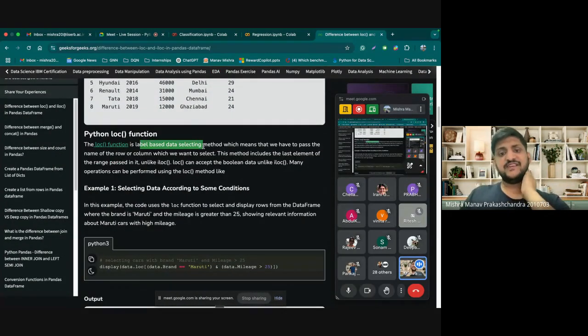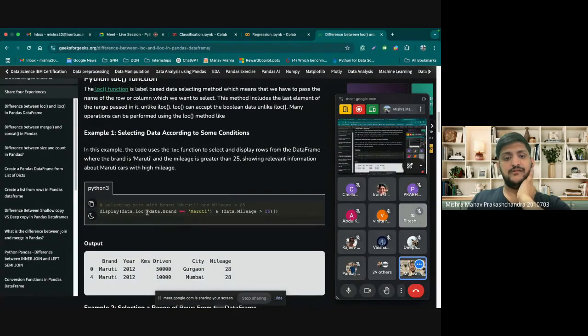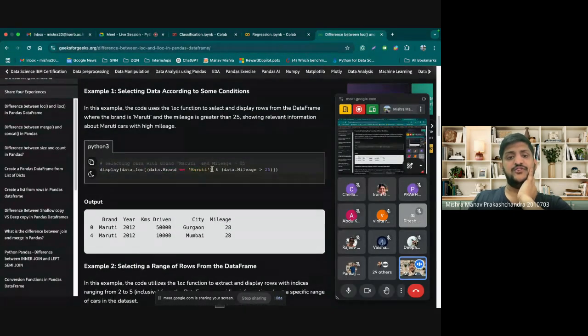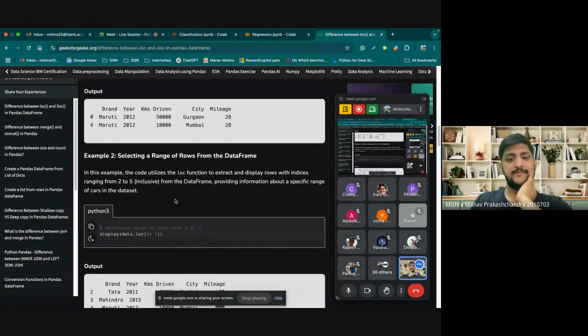The loc function is label based, which means that you have to pass the name of the row and column which you want to see. This includes the last element. loc can accept Boolean data, like data.loc, all the places where this is a Boolean condition. Show all those data where data.brand is equal to Maruti and data.mileage is greater than 25. So it will show this.